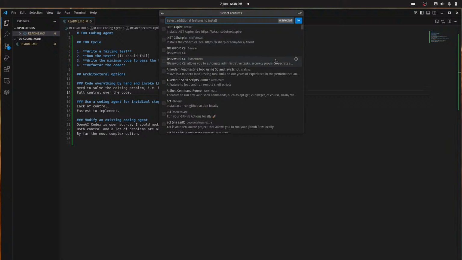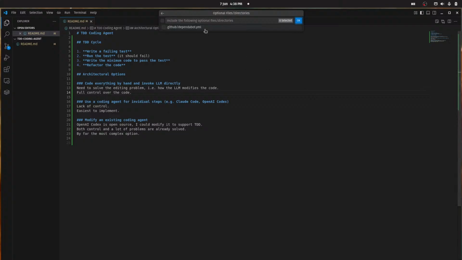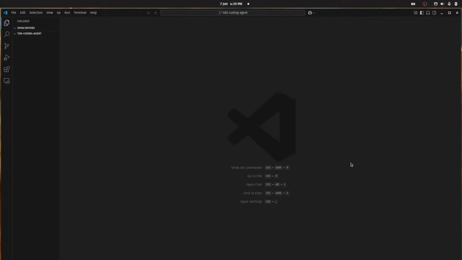Should I add bun? I'm not really sure how safe these things are, but yeah, it's running in a container. At worst, it will mess up my project. Okay, and now we open this thing in the container. Alright, we've set up the dev environment. Almost.